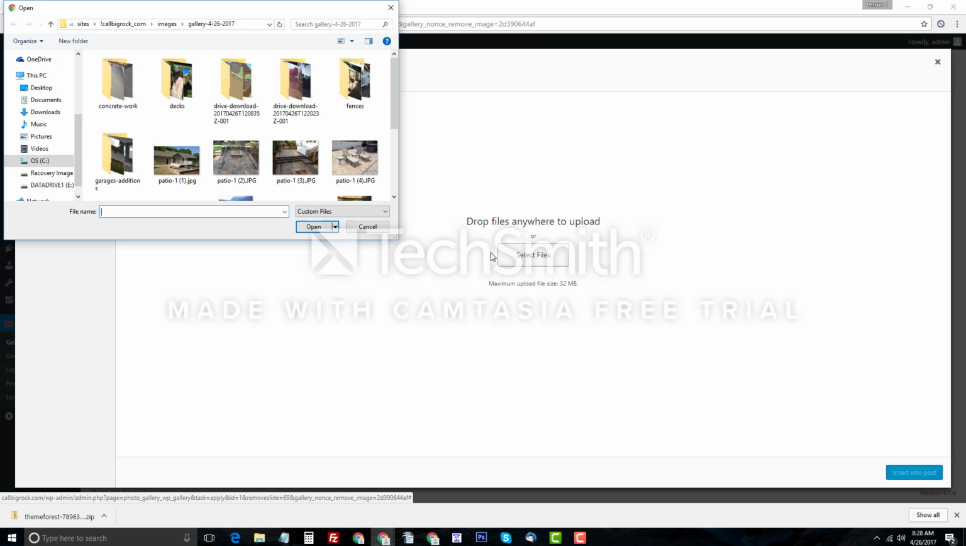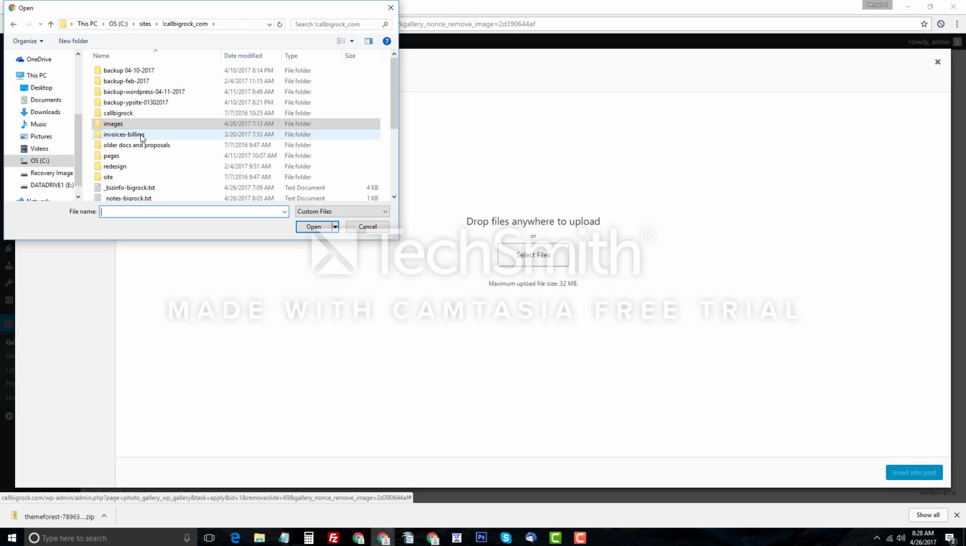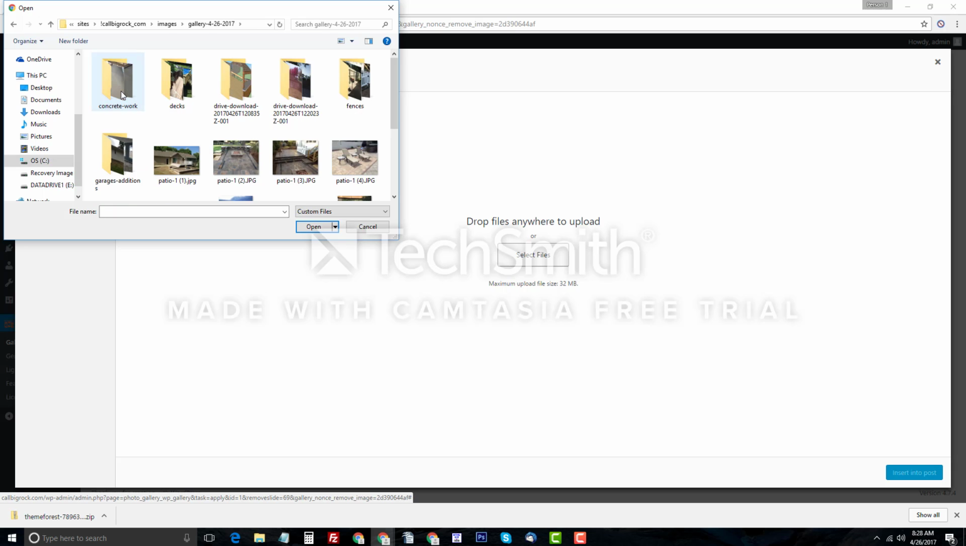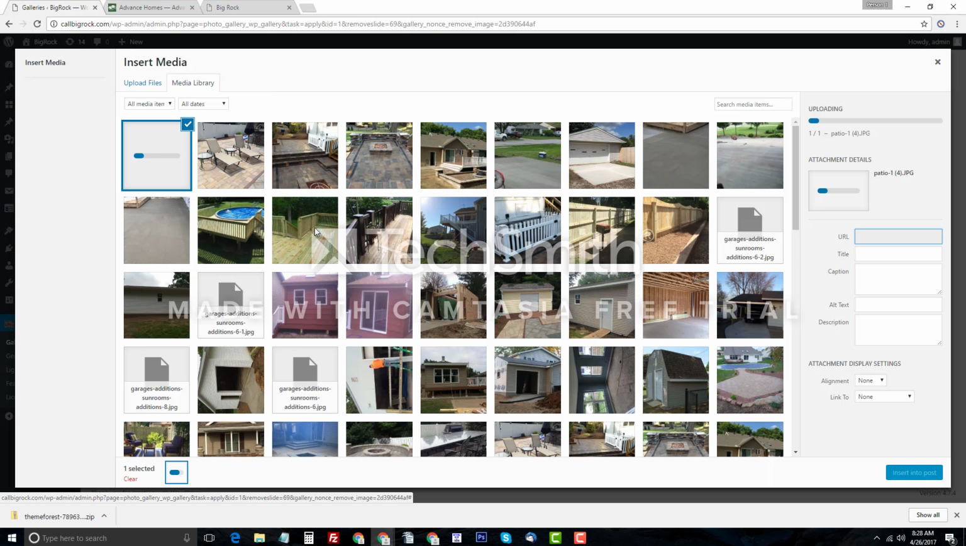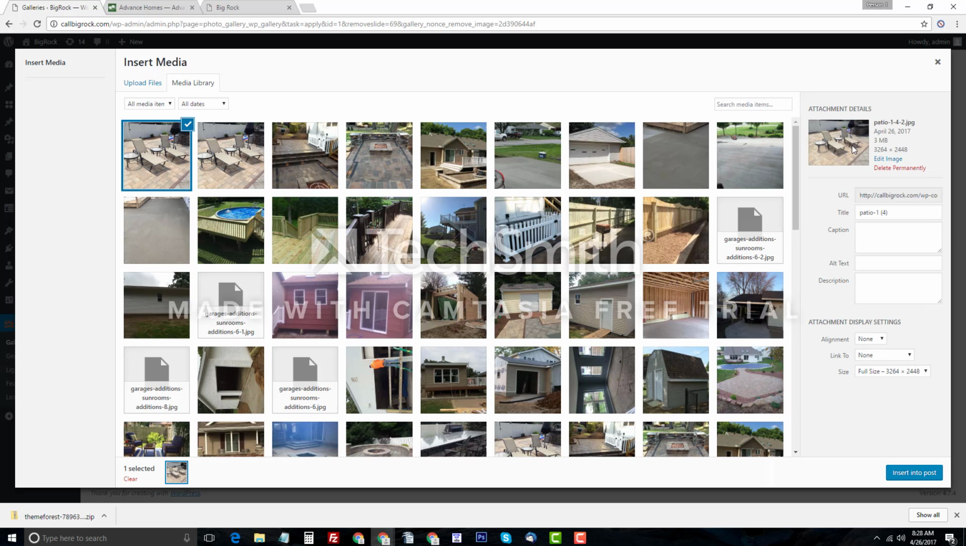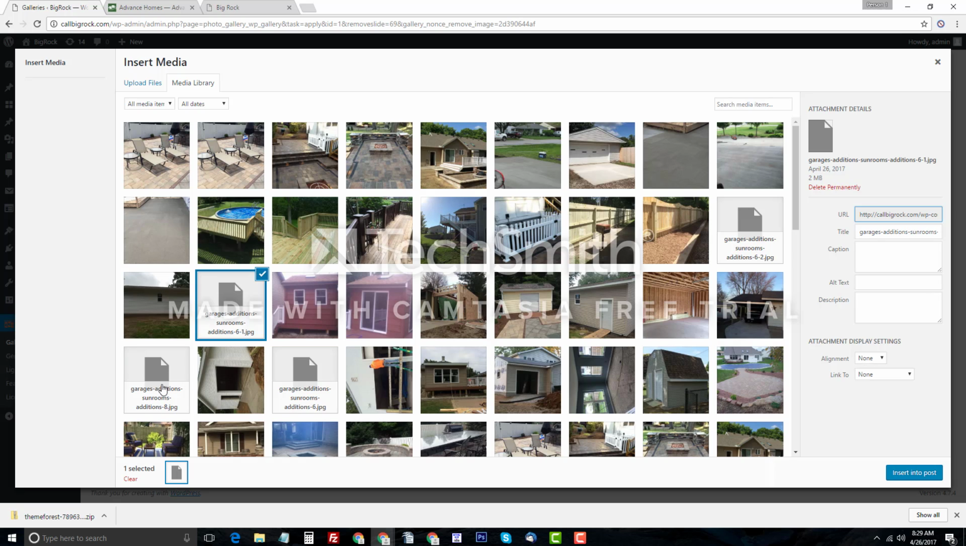Hit select files. That's going to pull up your hard drive. I saved everything in a folder under Big Rock, Images, Gallery. So if I want to add a new photo, I just select a photo, go ahead and hit open. You'll see over here it's still uploading the photo. Once it's done, it'll show you a copy of the image and a little bit of information about it. That's a note I'll leave in the email as well, but you probably don't want to go over 1 megabyte here, especially if you're going to use this many images. You can see here some of the images I tried to upload that were larger than 1 megabyte sometimes fail.